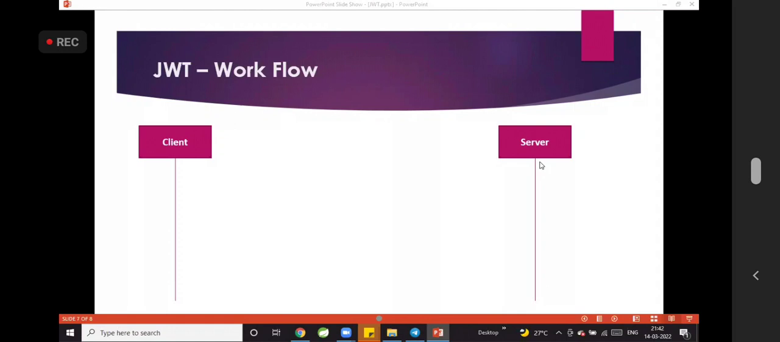Okay, the server is secured by using a JWT token. The client wants to access the secured server API. The client should send the JWT token to the server. If the token is valid, then the server will process the request and send the response to the client.